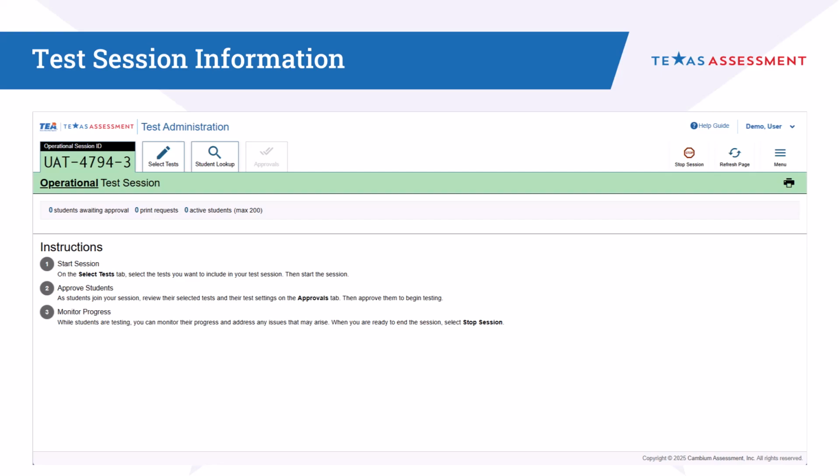You should also note the session ID for your own records. If you accidentally close your browser, entering the session ID will allow you to resume the session. If you do not have this ID when you try to resume, you will be unable to do so.